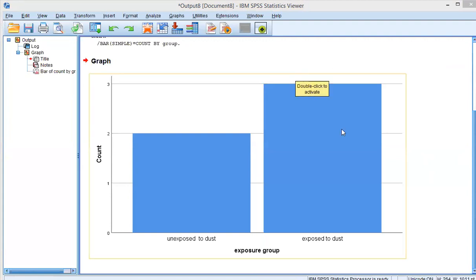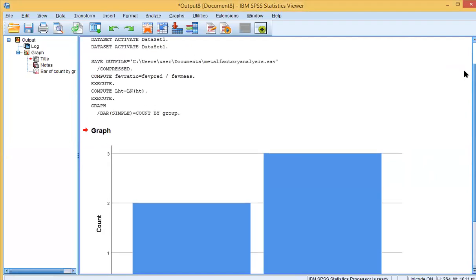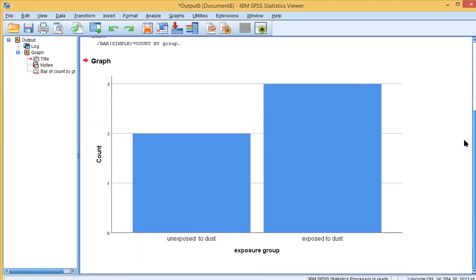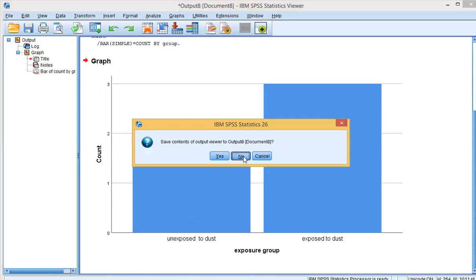Okay, yeah, thank you, Mr. Shego. So you can do absolutely anything data analysis with SPSS. So this is how the graphs look like. You see exposed to dust and unexposed to dust, exposure group and the counts. Now let's do for histogram. Let me close this and then let's do for histogram.